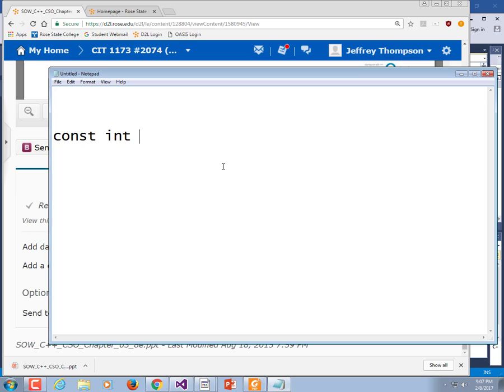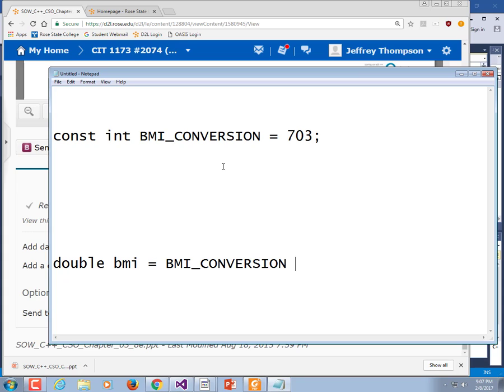Constant int BMI conversion, or whatever, is, can I spell right? Conversation? No, I'm kidding. Conversion equals 703. And then later on down here when I needed to calculate the BMI, BMI is equal to BMI conversion, that's a bit long of a variable name, times weight divided by height times height. Like that. That makes it real clear. Or you're just going to plug in 703 there. But then if you revise this program to work with kilograms and meters, you're going to use a different conversion.